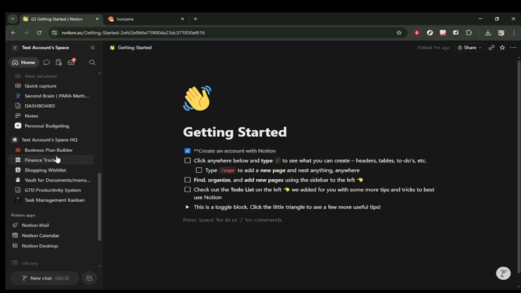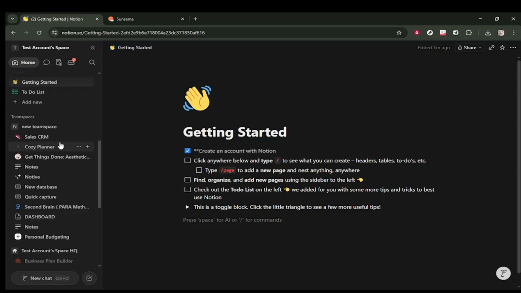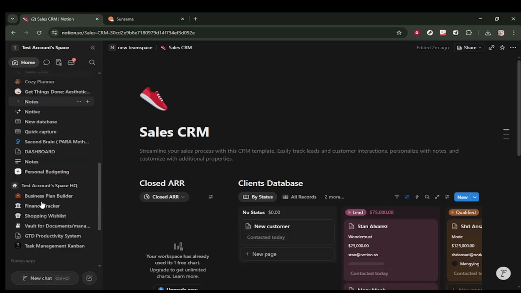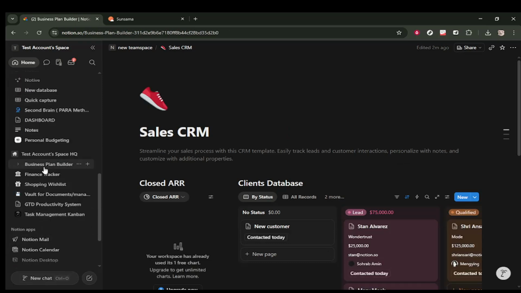Finally, click on Business Plan Builder. This opens the page where you can structure planning materials and keep strategy details connected to the rest of your workspace. That covers everything you need to know.